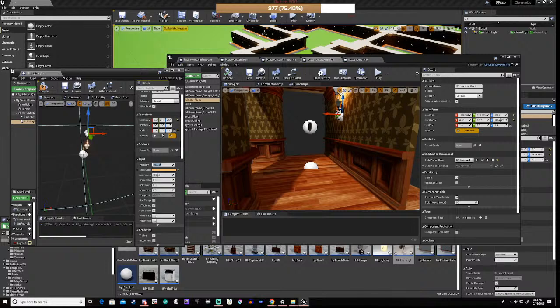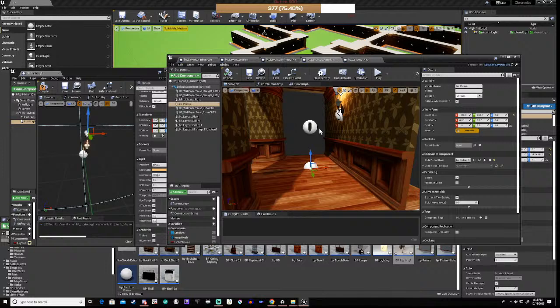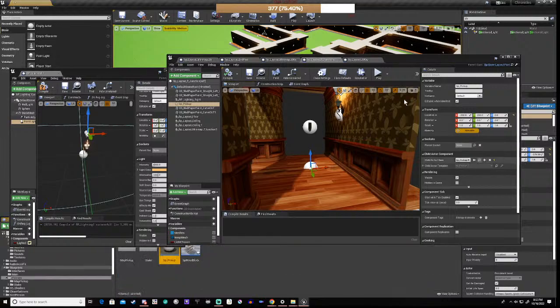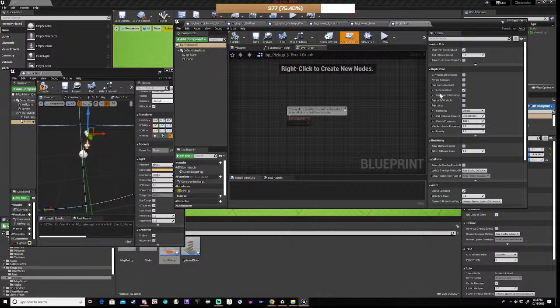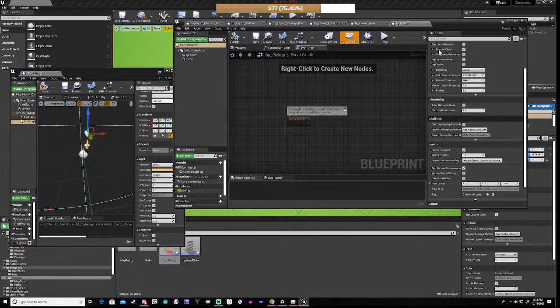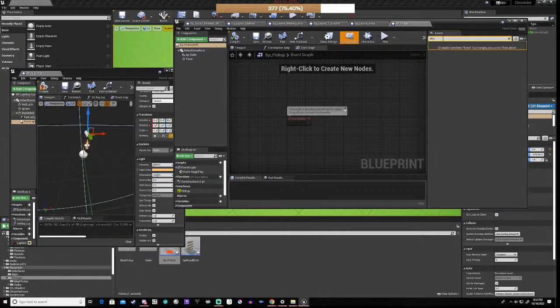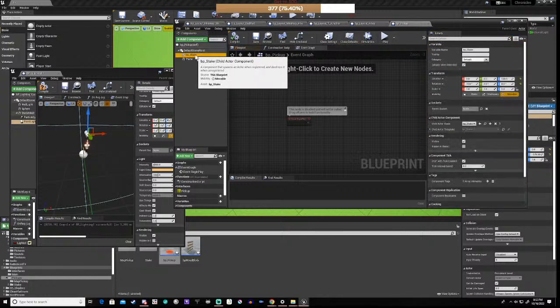Now here we have this pickup, right? What we really want to do here is set this so it doesn't cast shadows. Right, now apparently it's going to be probably this one.